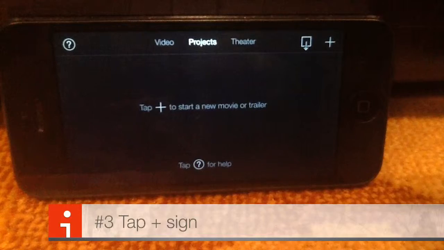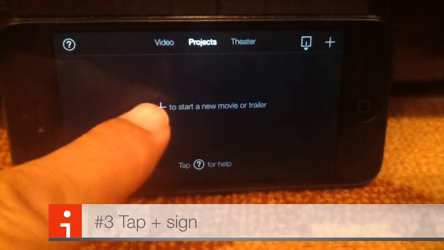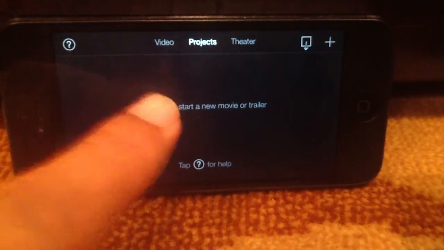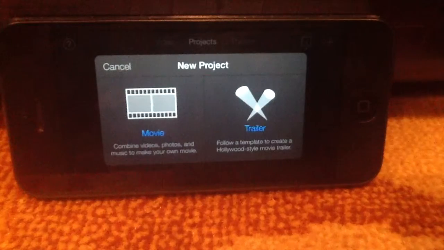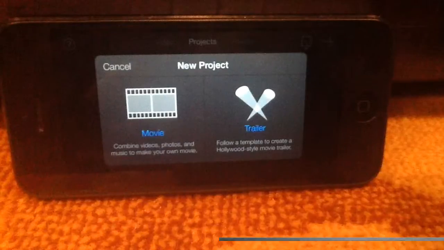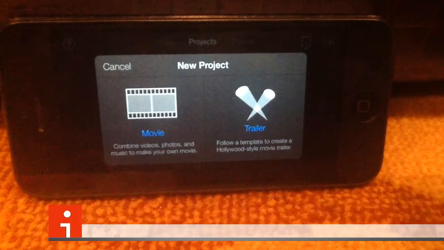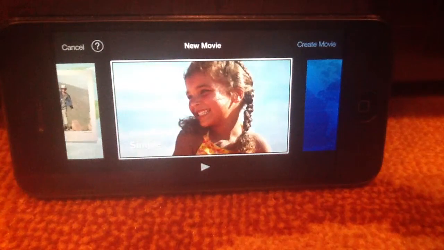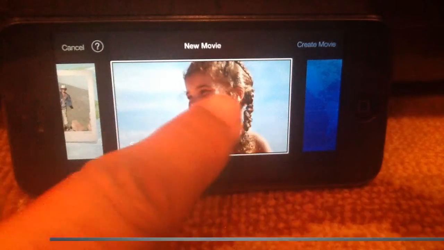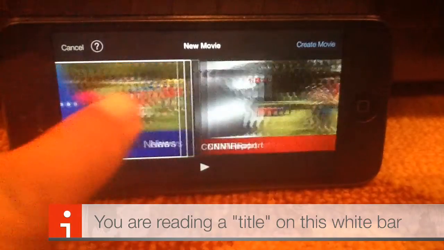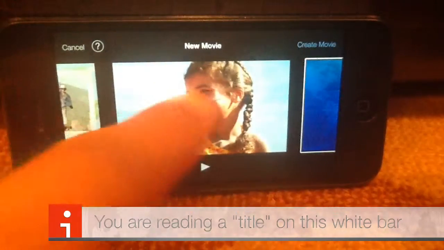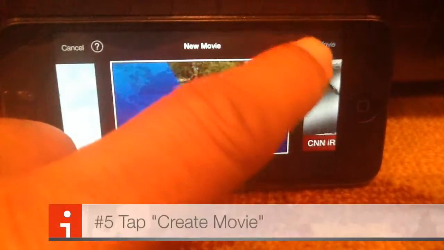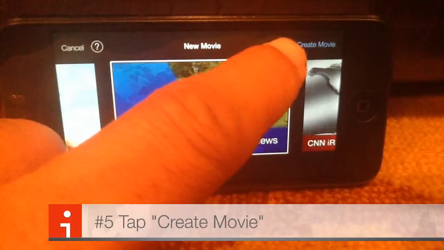To start a new project or story, simply touch the plus sign, either one, the plus sign on this screen. This screen now pops up. Touch the movie icon. A screen with themes for titles pops up. These are names of people talking or instructions like you see on the bottom of this screen. We'll talk about titles in another tutorial. So just click up here, Create Movie.